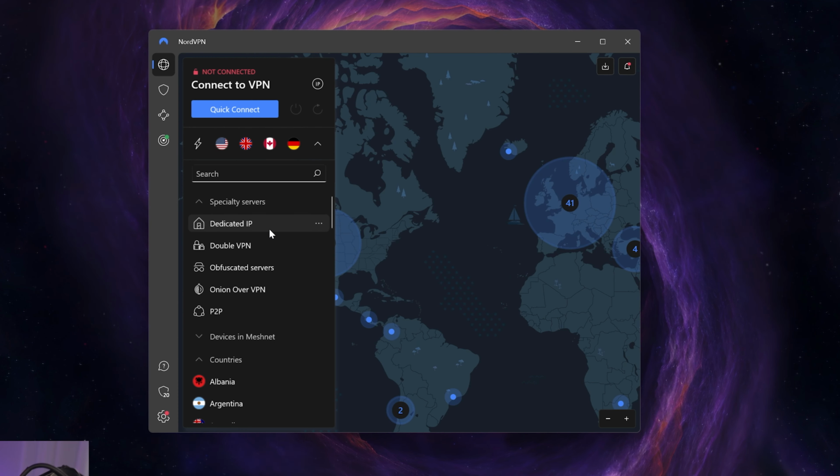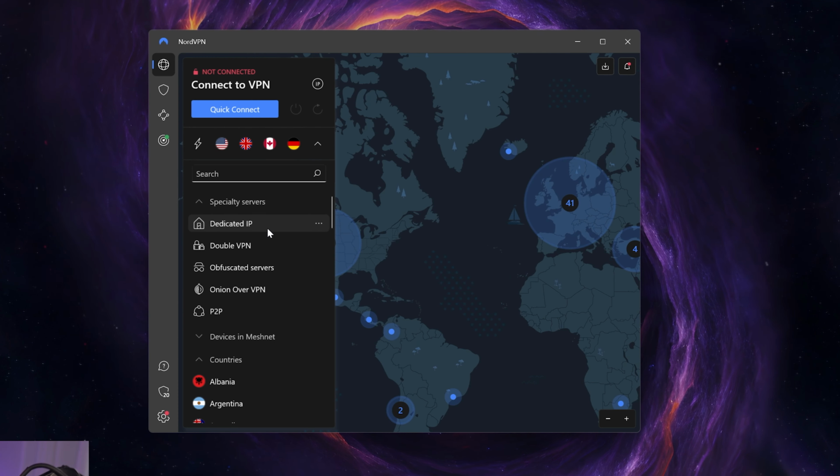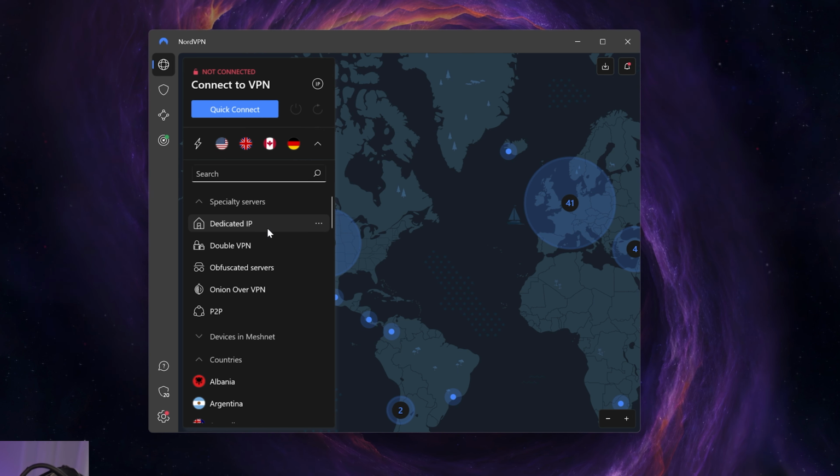But once you purchase a dedicated IP, you just click here and it should connect and be assigned to your account. So at least they made it easy that way. So that is kind of cool.